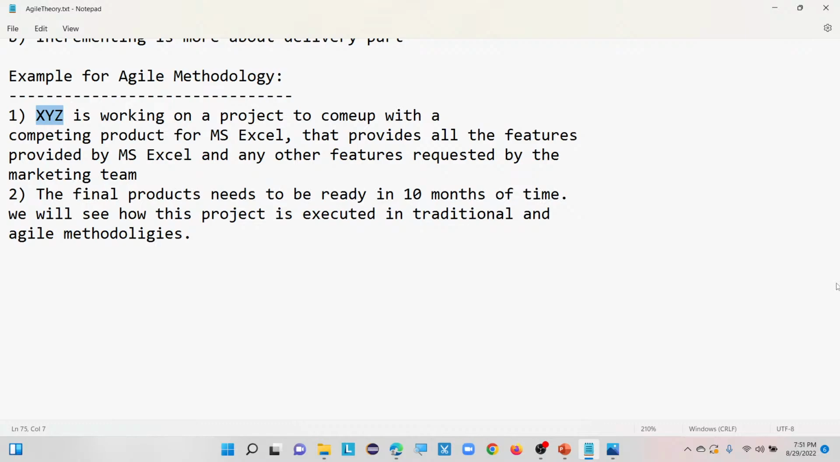Yeah, so below is the example. Below is the project example. Now we are going to see how this project will be developed in the waterfall model and also with the help of agile methodology. If this project is developed with the traditional model, that is called the waterfall model, how will the outcome look? At the same time, if we develop this project with agile methodology, how will the outcome look? We will discuss now.